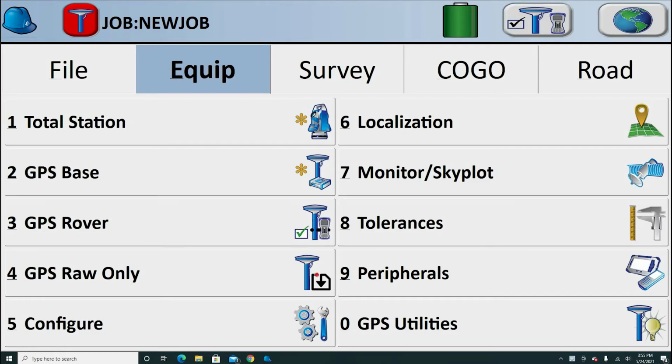Okay, so here we are in Carlson SurvPC version 6.09. One thing to note, we won't be able to control our base station or set any of the base settings with SurvPC. That'll all have to be done in Reach View. Basically, we'll just be sending our NMEA output from our Rover to SurvPC. So we'll jump into the GPS Rover.